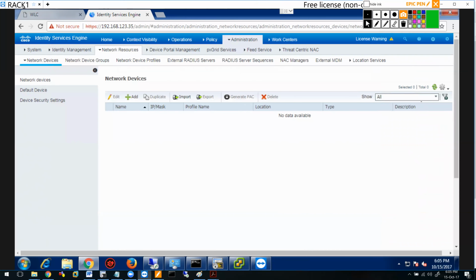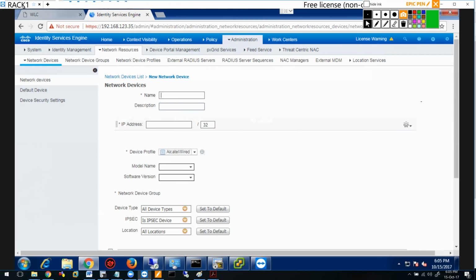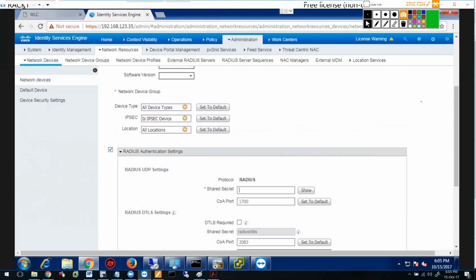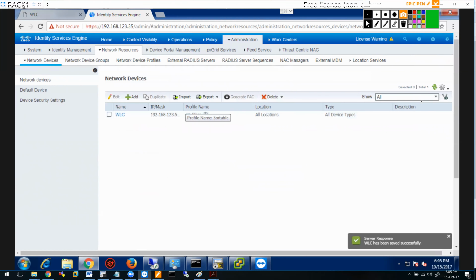Let's do that over here. So add WLC. IP address is 123.50. Radius as a protocol, and the password is Cisco123. Show it, make sure it's the right one, and submit. So WLC as a device is populated over here.